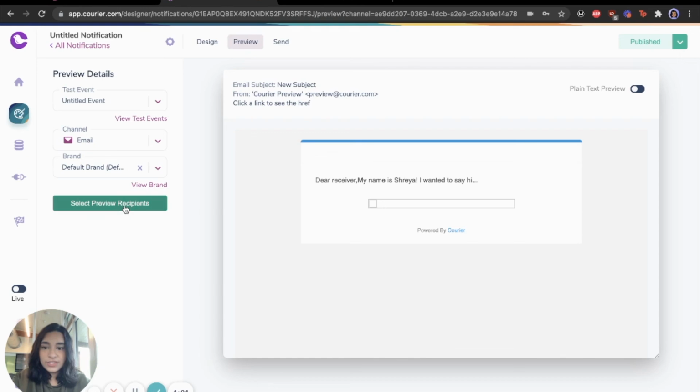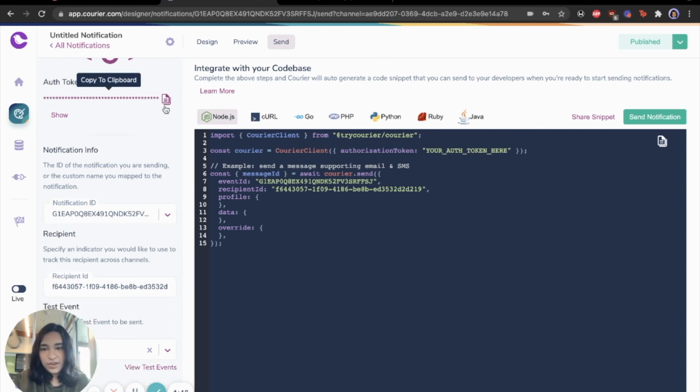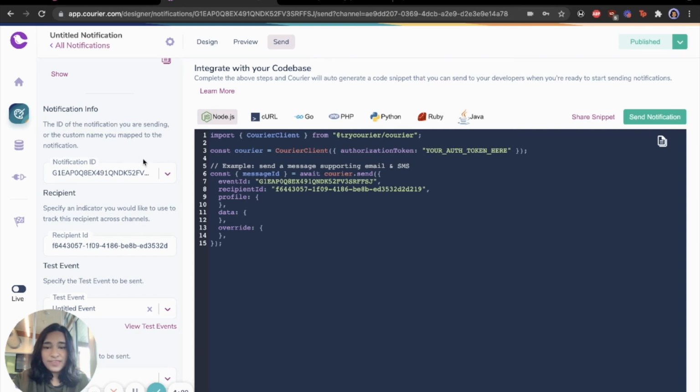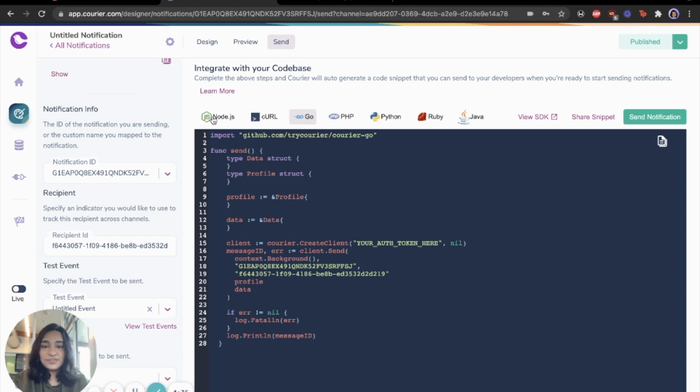And then once you have that all set up, you can click on send, and this is where all of the magic happens. So Courier will create an auth token for you, which it has blocked out over here so no one else is able to see it, but you can easily copy it over here. And it's created the entire set of code that you will need to integrate this. So if you're writing in Node.js, you can choose to copy it from here. If you're choosing any other language, you can change the language over here and it'll change that starter template code for you.